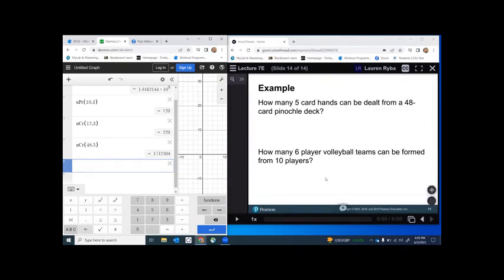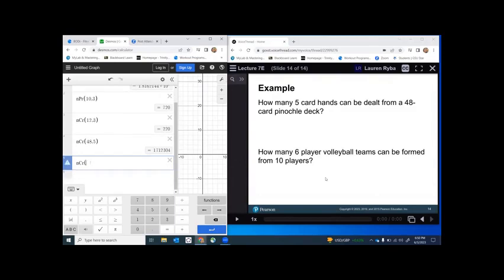And the last question here, how many 6-player volleyball teams can be formed from 10 players? Well, again, I just need a group. I'm making a team. It doesn't matter the order that I choose them. I just want 6 from my 10. So 10 goes first. I want to choose 6 of them. And there are 210 groups of 6 that I can make from 10.